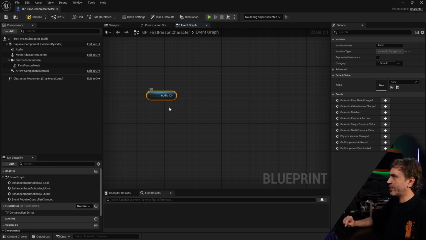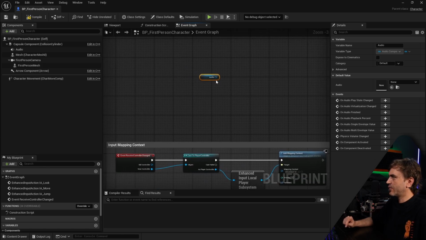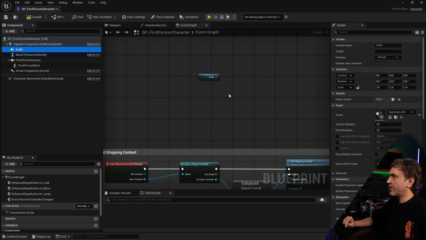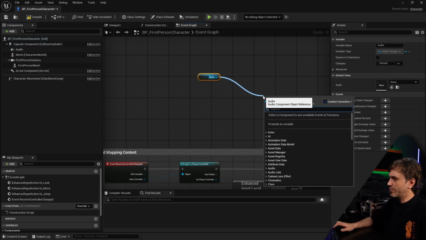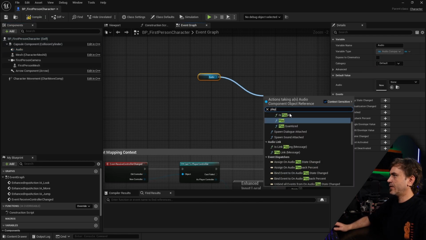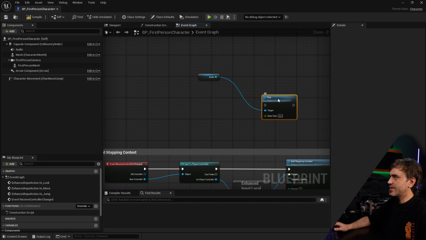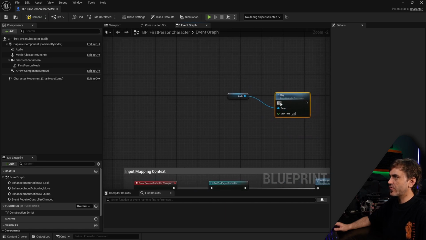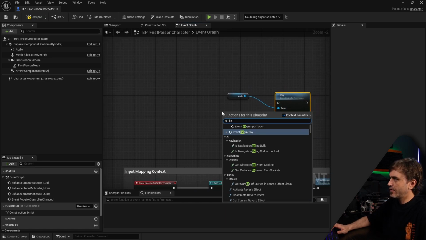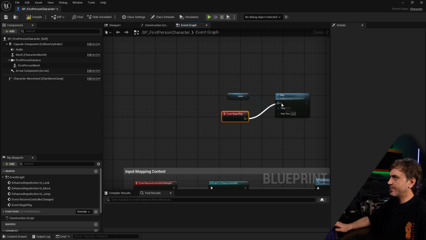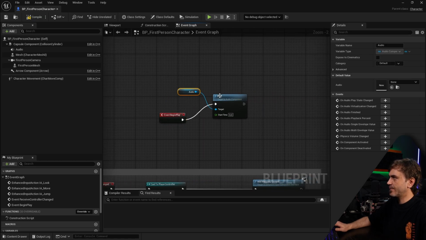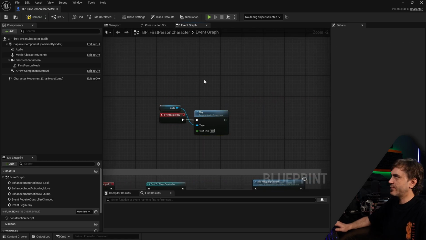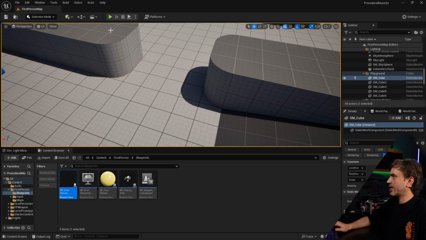So what we want to do is this audio component that we've added here, we want to play this, right? We want to set it to play. And what we also want to do is we want to make sure that we trigger it. So if we say event begin play and send that to the trigger, what's going to happen is when we start the game engine, it's going to play our backtrack. Let's check if this works.